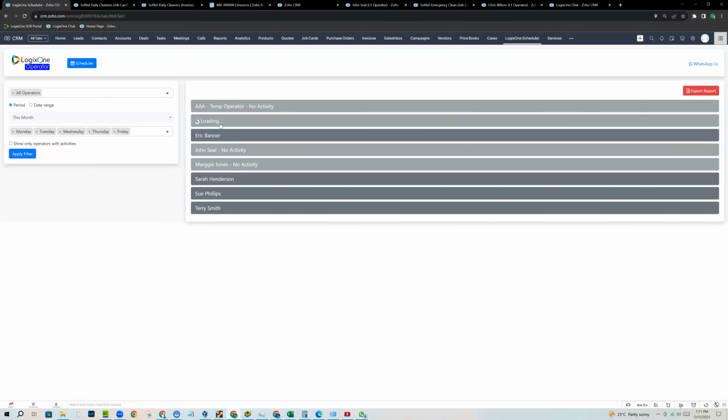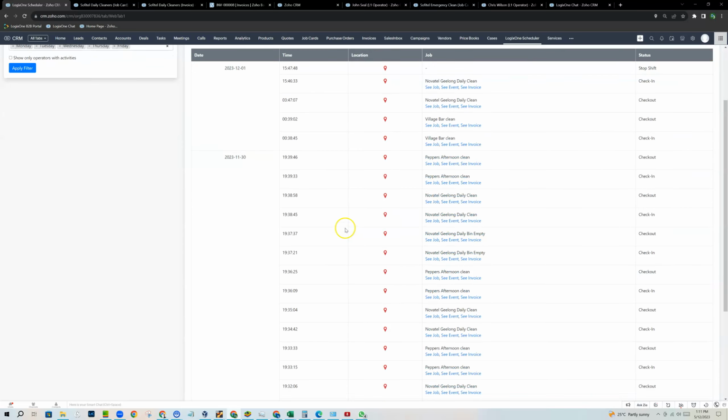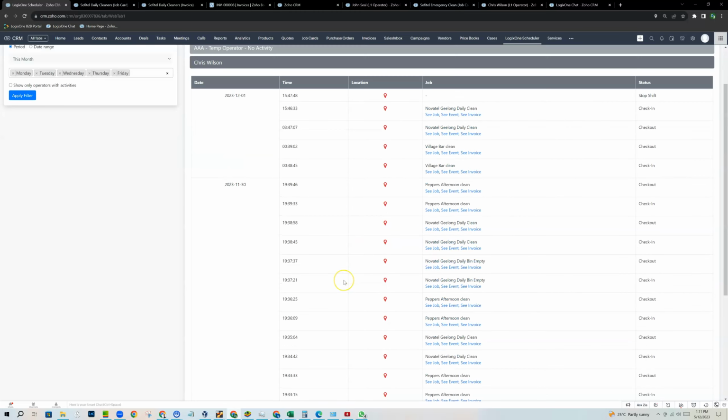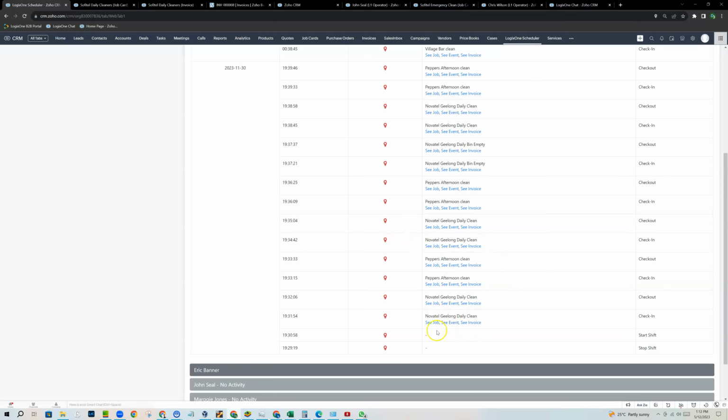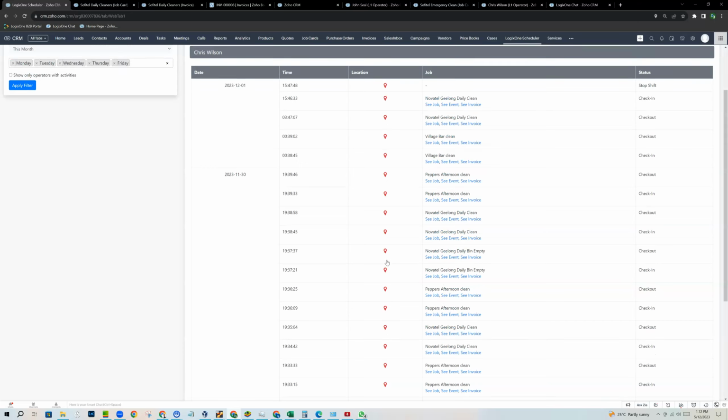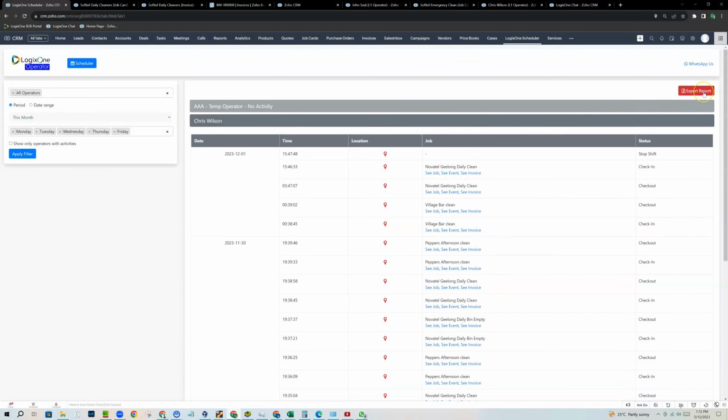So I can click Chris, and that opens up, and then all of his check-in information for that month is here. So you can see start shift, stop shift, check in, check out, check in, check out, and you can see the jobs and final invoices that they've been creating. Also the location of where they've actually logged that information, and then you can export that to Excel.